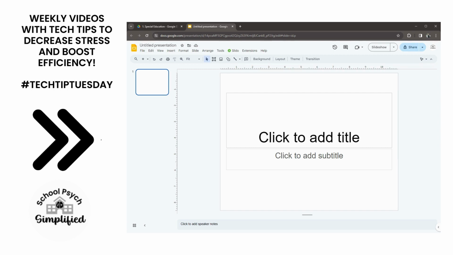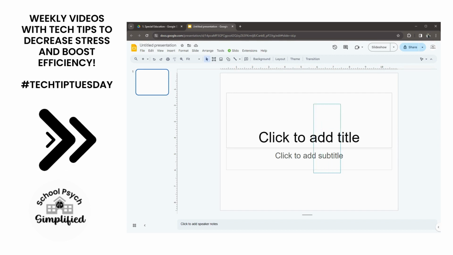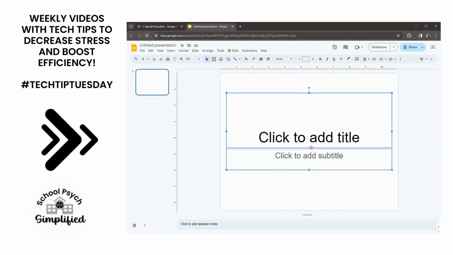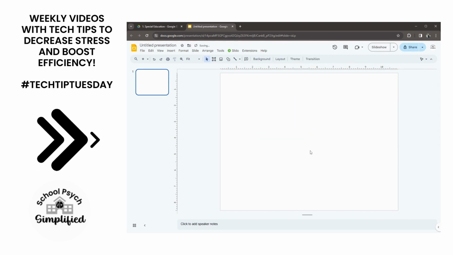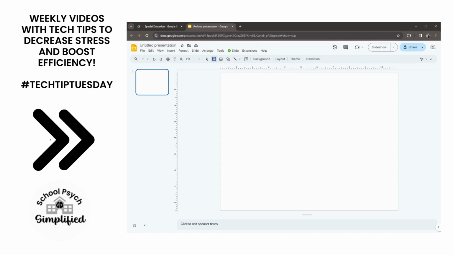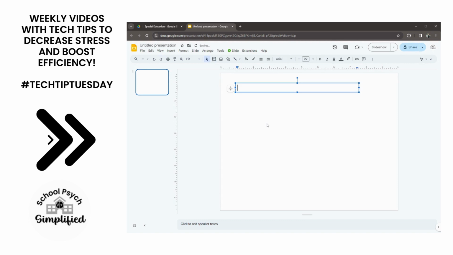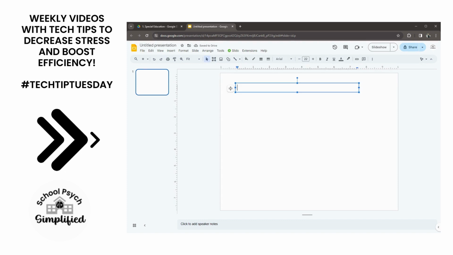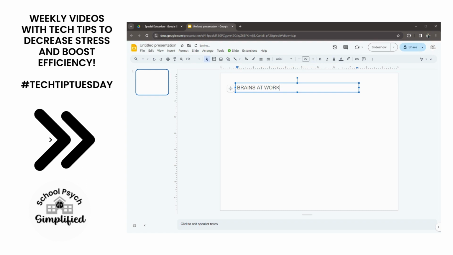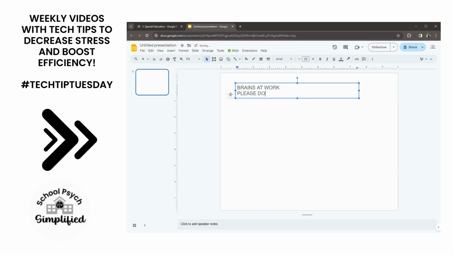So this is what I would do. After I resize my slide, you can kind of click on these, or you can click and drag over and delete them to kind of start fresh. It's up to you. What I like to do is start with kind of a blank slate and then go from there. So let's say for this one, I'm going to say brains at work. I'm going to do all caps. Brains at work. Please do not disturb.